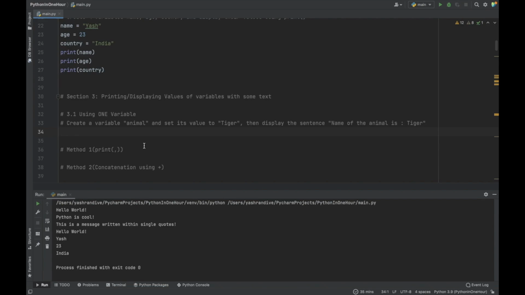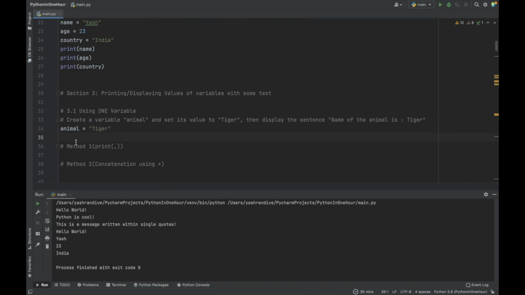Now, let's say that you want to print the sentence, name of the animal is tiger. In this case, you want to create a variable named animal and set its value to tiger. So let's do that first. I'm going to create a variable named animal equals, within double quotes, tiger. That's it. Now, there are two methods to do this. Under the method one comment right here, I'm going to use the first method of doing this.